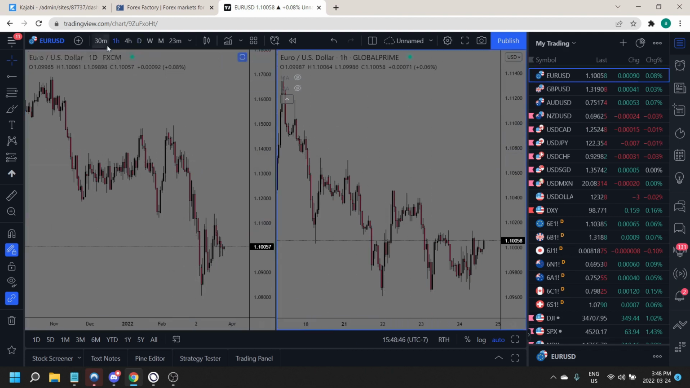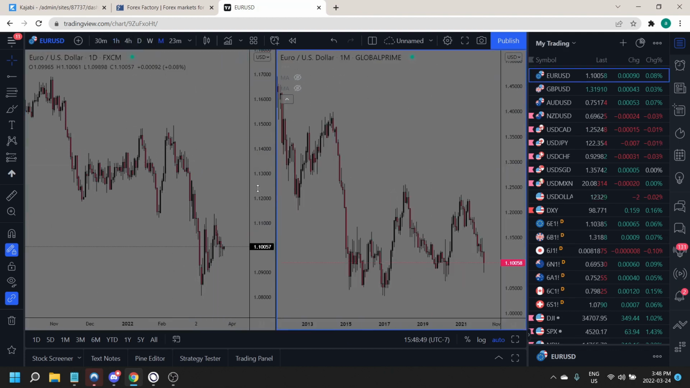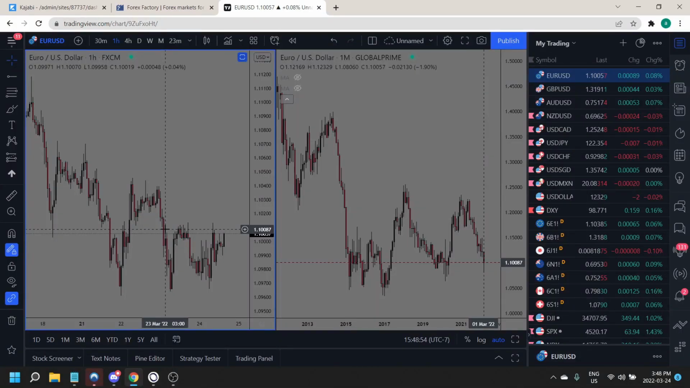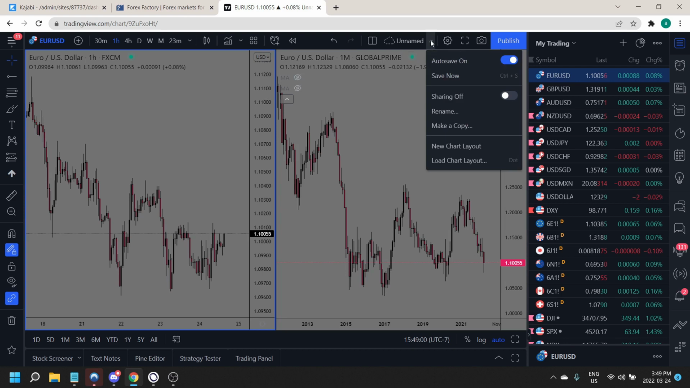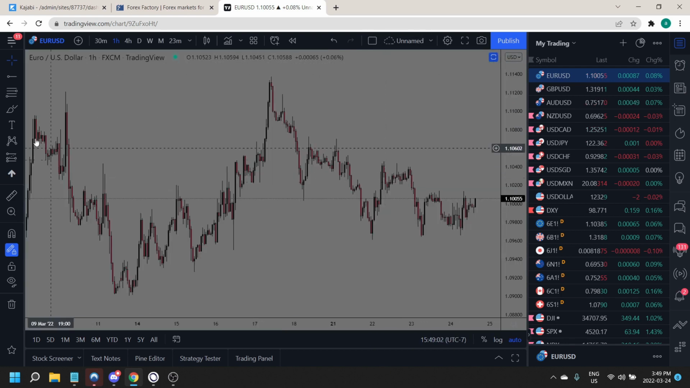You could click on one, have it on the hourly, or in this case the monthly, and then you could have the one on the left on the 1 hour chart. And we will go back to this in a second when we start covering the left-hand column, which we're going to do right about now. So let's talk about how to use the trading tools over here.